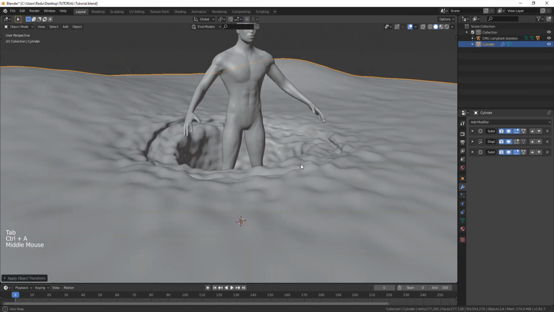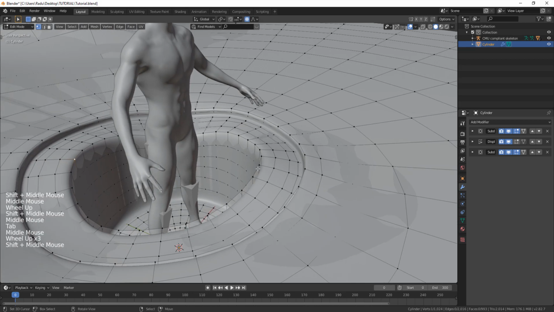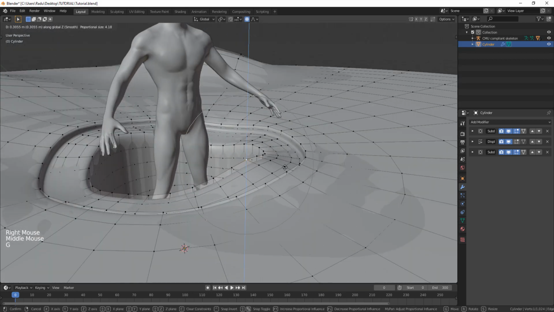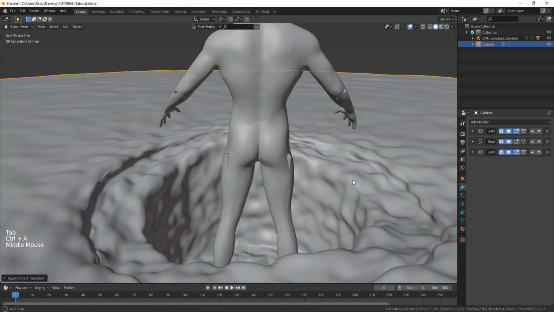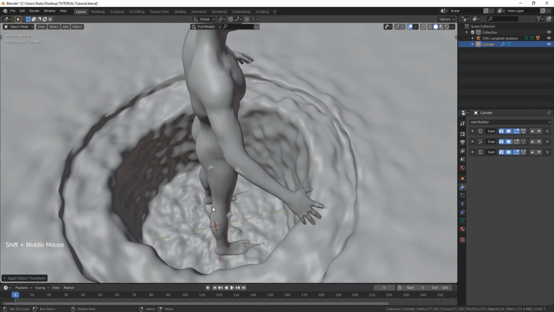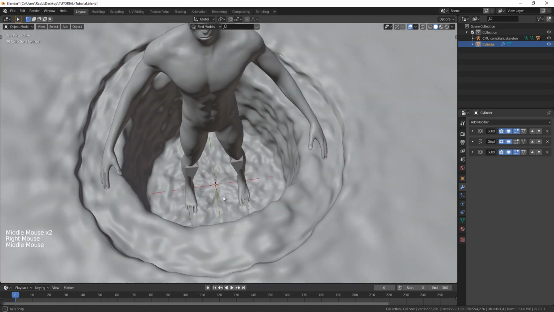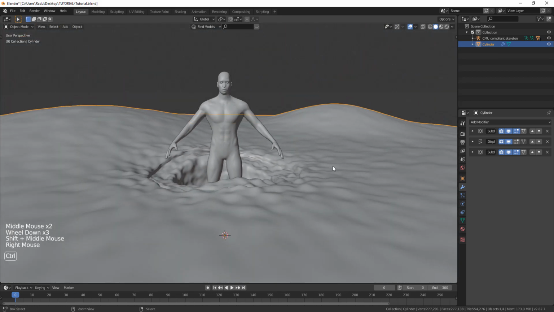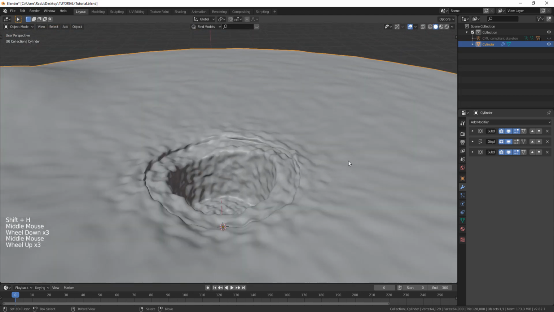Alright, I'm going to leave it like this. Actually, I want this point to be a bit higher, like this. Alright, I'm going to leave everything like this. We don't really care about what's going on here inside the hole, because, well, we are not going to see that anyway. Alright, so this is our ground mesh.